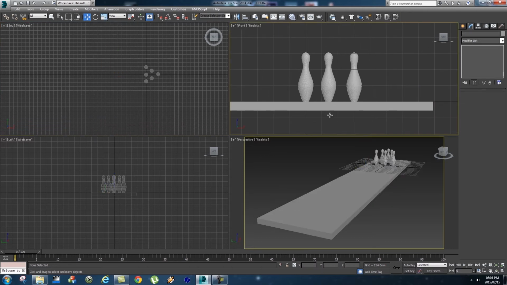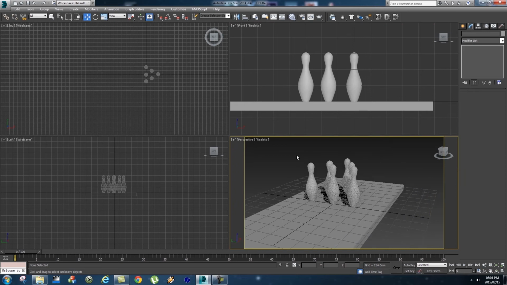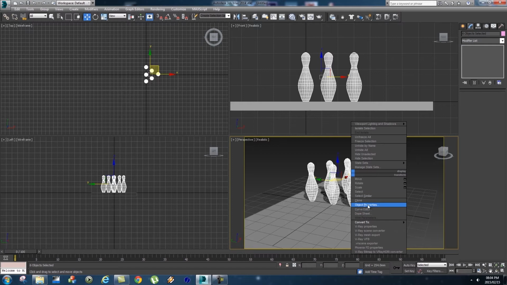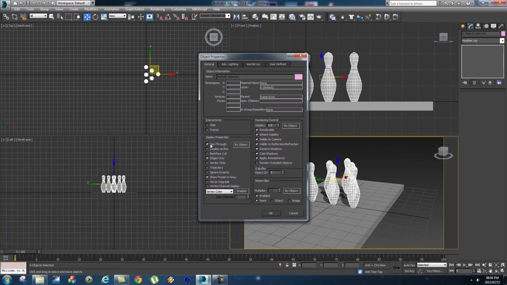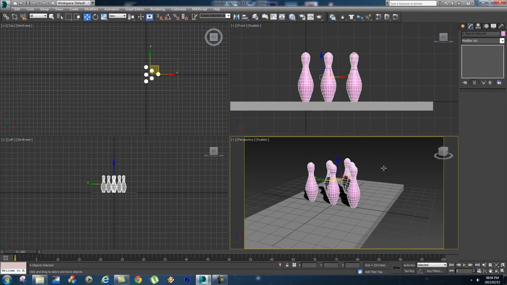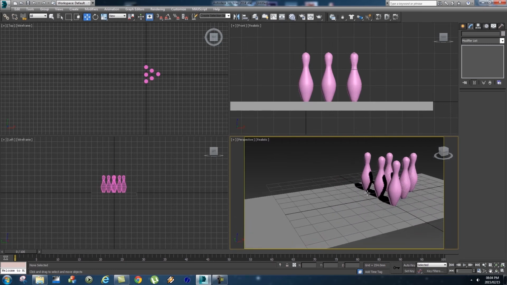Okay, I see that our bowling pins are still set to see-through, so I'm just going to select all the bowling pins, you can just highlight them like this, right click and go to object properties, and then just untick see-through. Click on OK, and there we go, you can see them a little bit better.